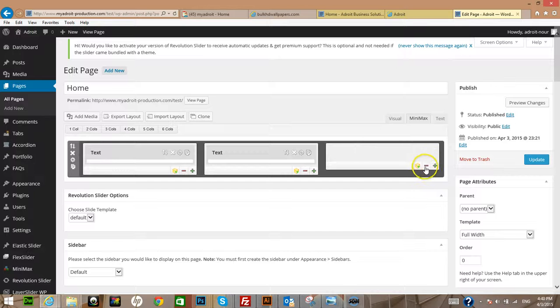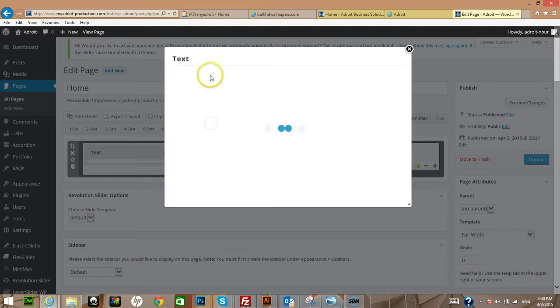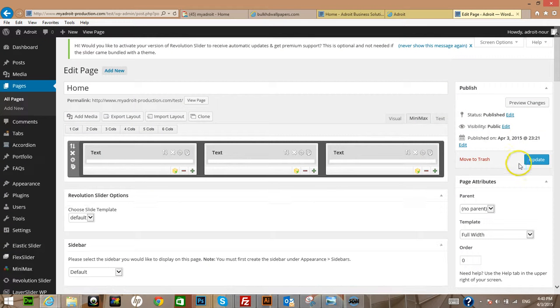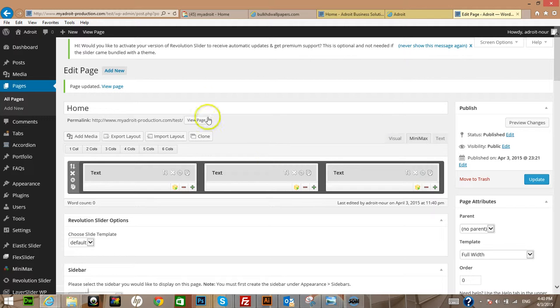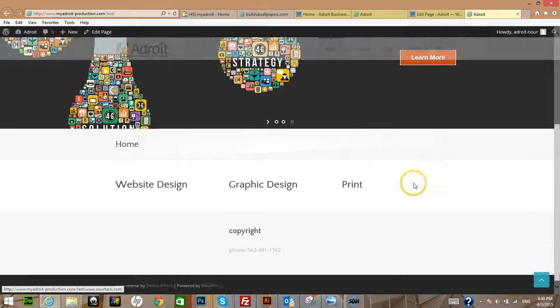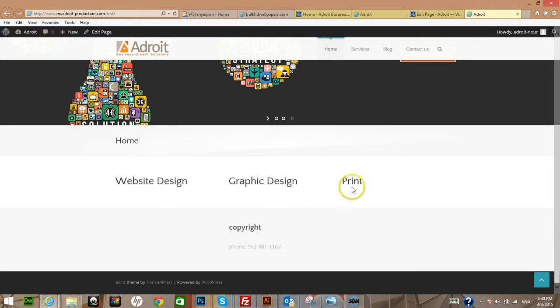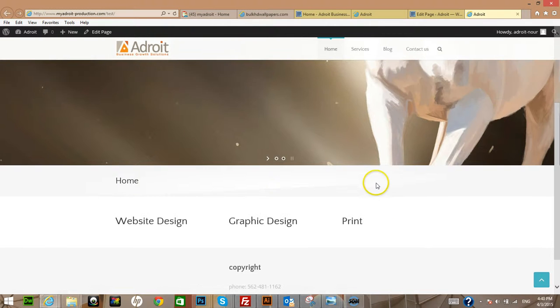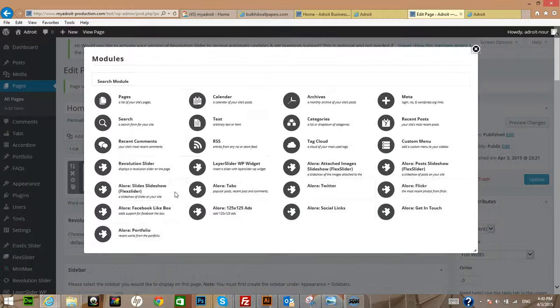Save settings, and I'm gonna add one more here, text, and I'm gonna put print, and save settings. Update. And click on, and you see here you have 3 different areas: website, graphic, and print. Let's make this look a little nicer and more spicy.